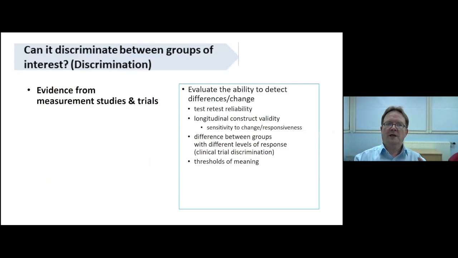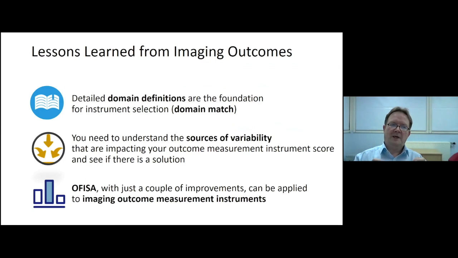Then we want to look at the next chevron on discrimination. And we want to look at elements such as longitudinal construct validity, difference between groups, so clinical trial discrimination, and in there is thresholds of meaning, something that we often haven't looked at in tools to date. So that's the third lesson, and it really is telling us that OFISA, with some minor changes, can be applied to imaging outcomes just as it can be applied to patient-reported outcomes.